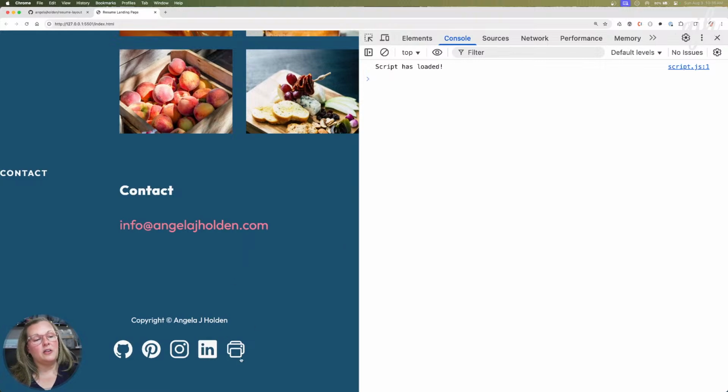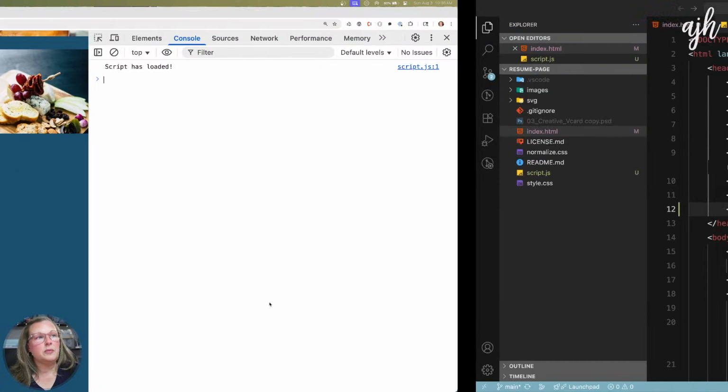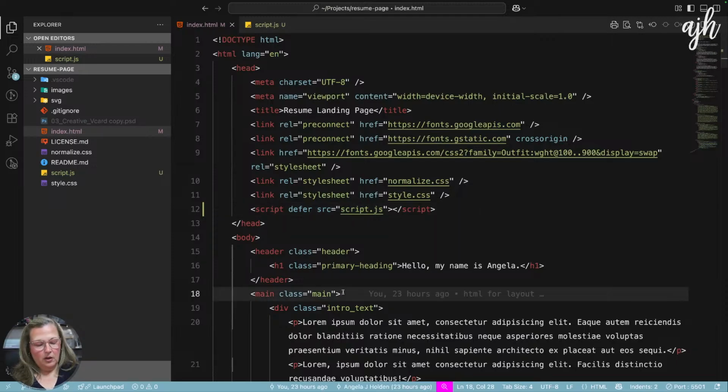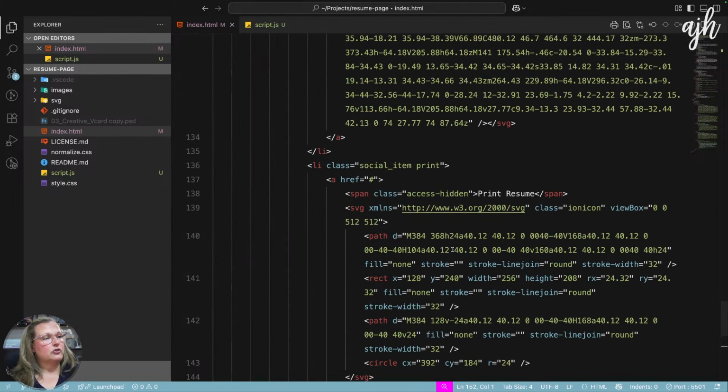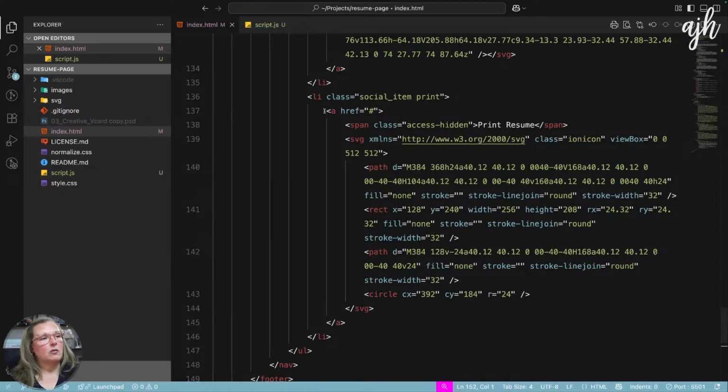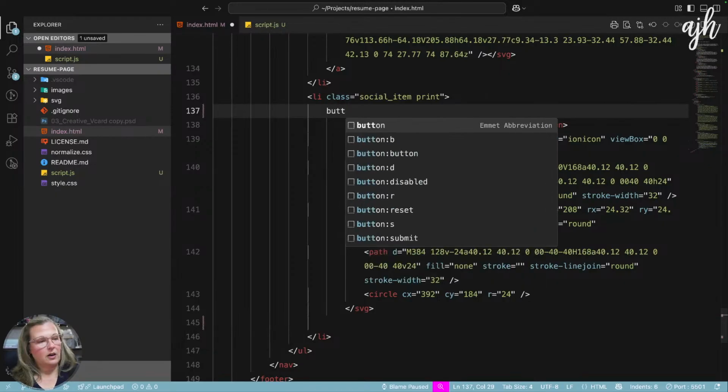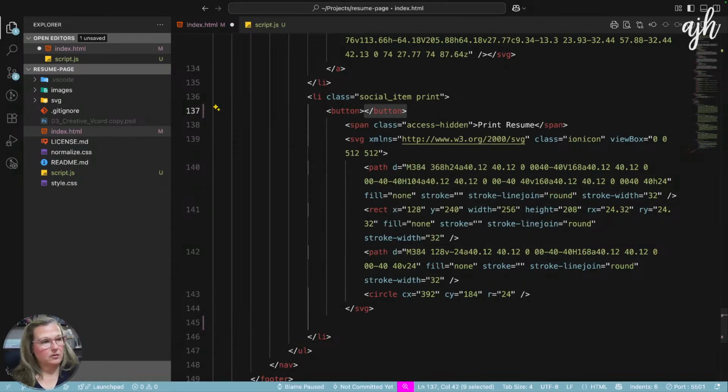So before I do anything though, I did make a mistake yesterday. Our print button should not be an anchor link. It should be a button. Anchor elements, anchor tags are for links and navigation, and buttons are for actions. So we're gonna switch this up.